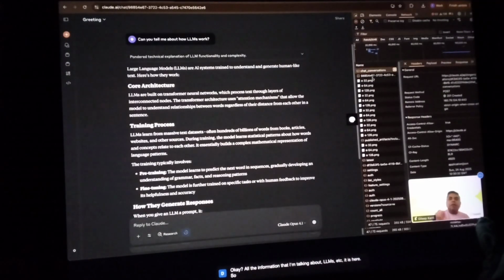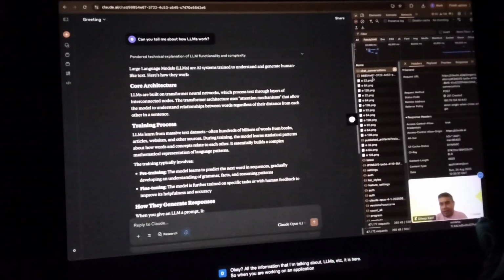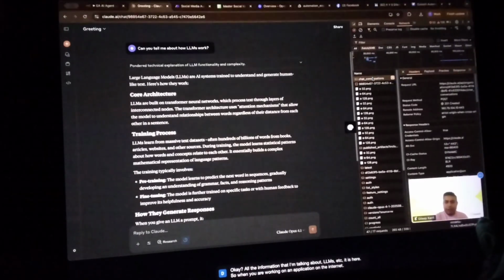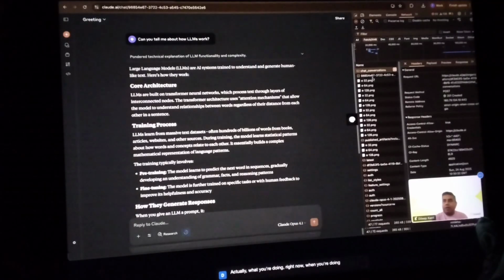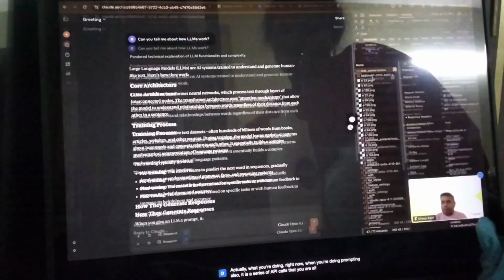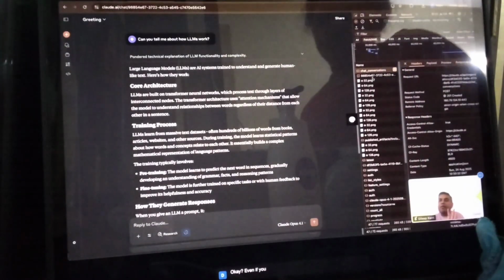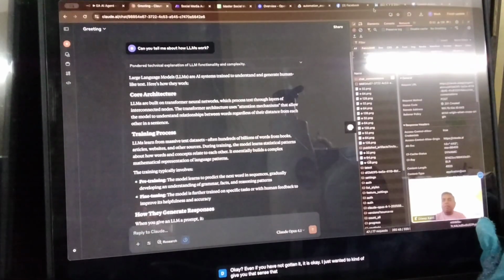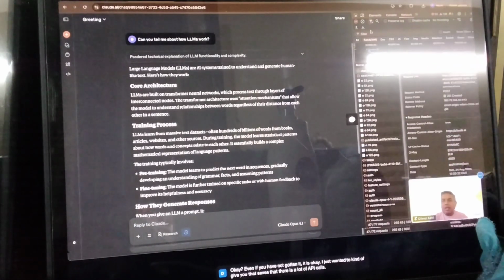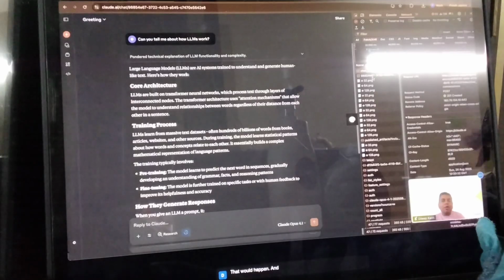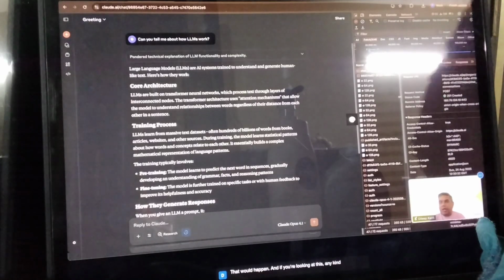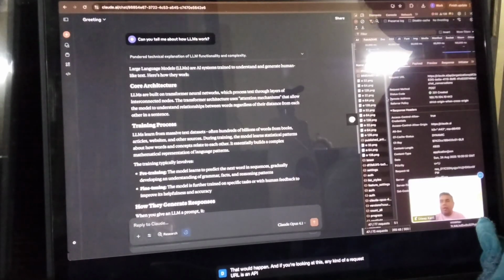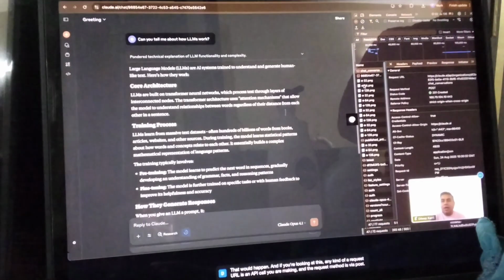So when you are working on an application on the internet, actually what you are doing right now, when you're prompting also, it is a series of API calls that you are making. Even if you have not gotten it, it is okay. I just wanted to give you that sense that a lot of API calls happen. Any request URL is an API call you are making, and the request method is POST, GET, or something like that.